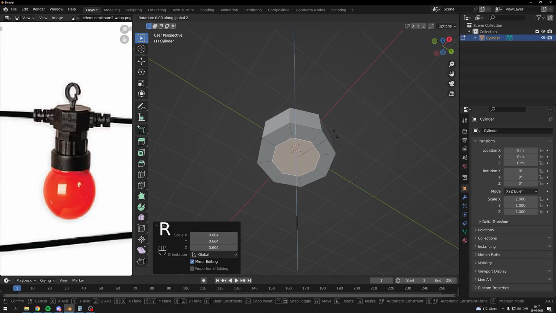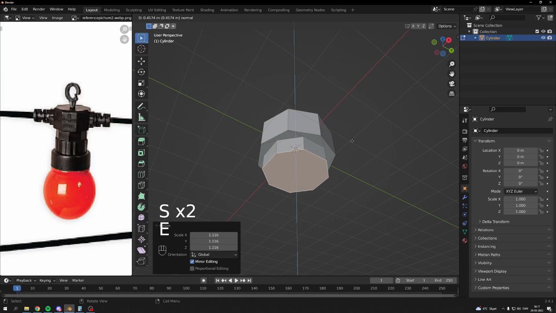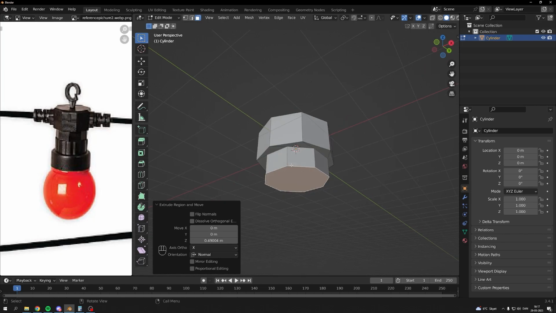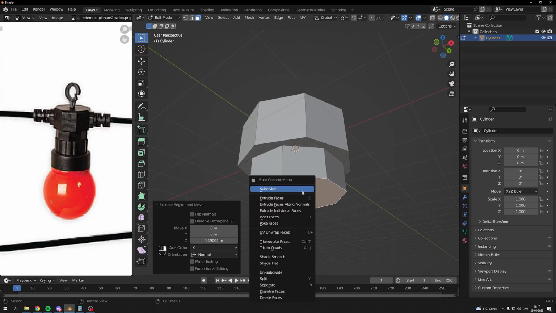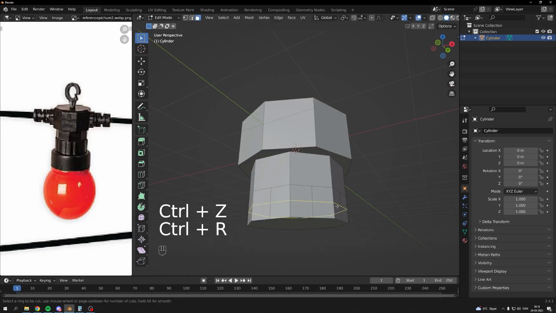Now rotate it 22.5 degrees on the Z-axis. I'll scale it up a bit and then extrude it down. Now we want one extra vertex so we get the circle-like figure. So I'll subdivide it and then I'll extrude it down. I'll make a loop cut, set it in the middle and drag it all the way up.